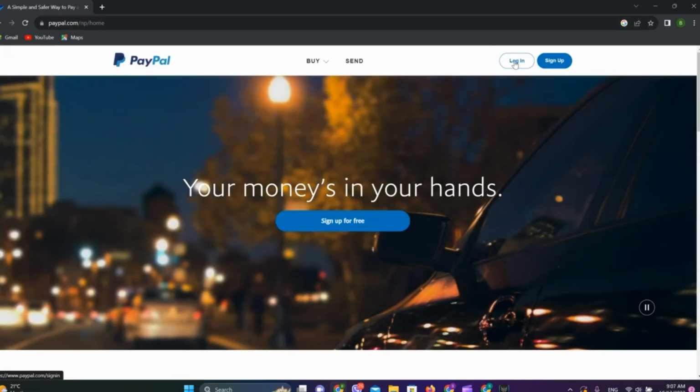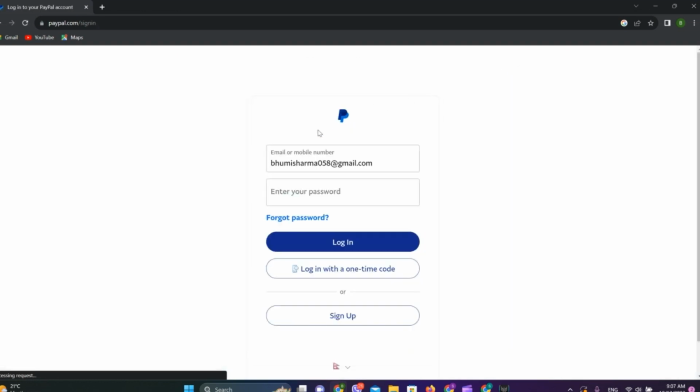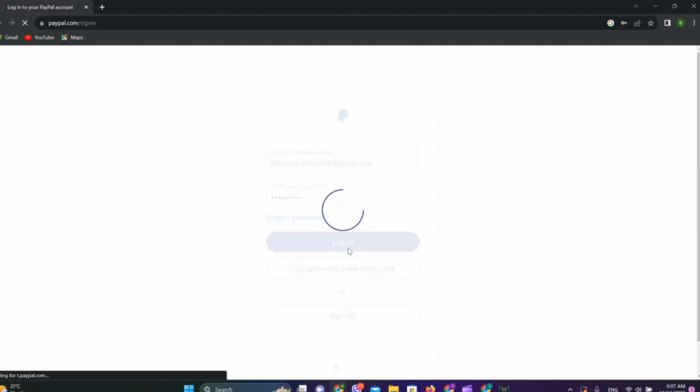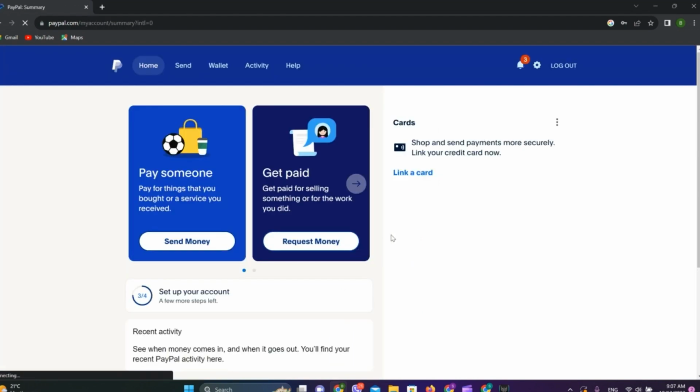So now we need to log in, so tap on login over here. Now write your email address and password to log in. Now click on login. So now we are in the PayPal interface.